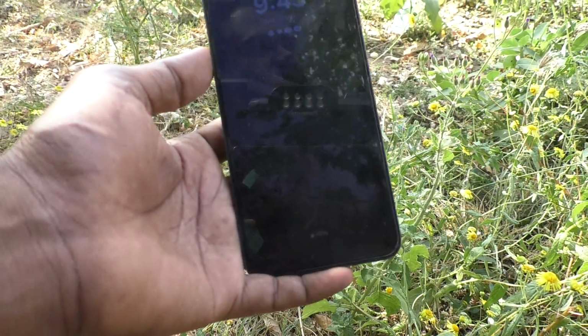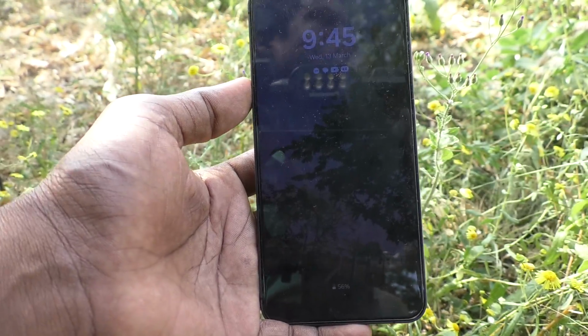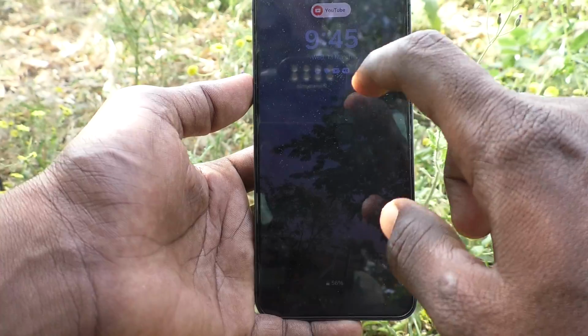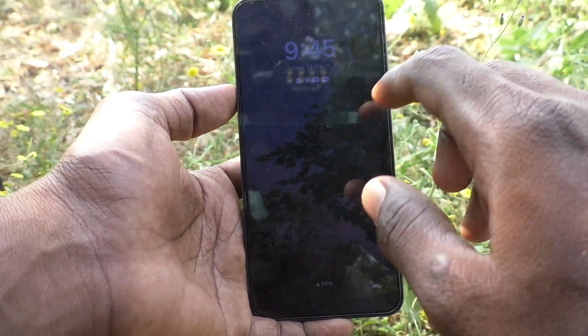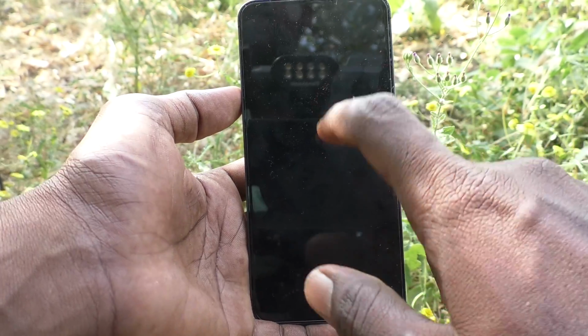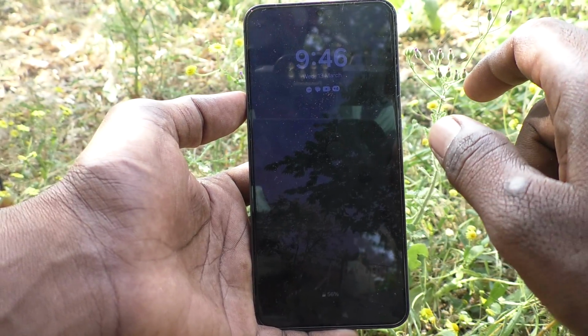And charging. So these are all the informations that will be showing on the always on display. In this way you can easily enable always on display in your phone Samsung Galaxy S24 Plus 5G.